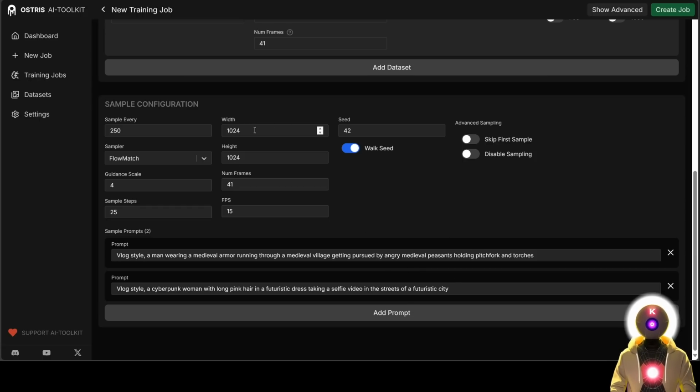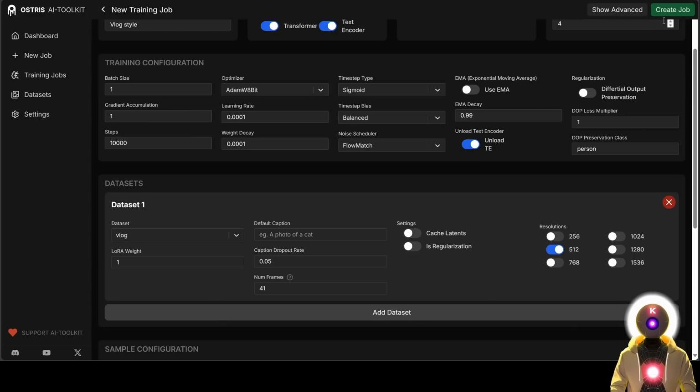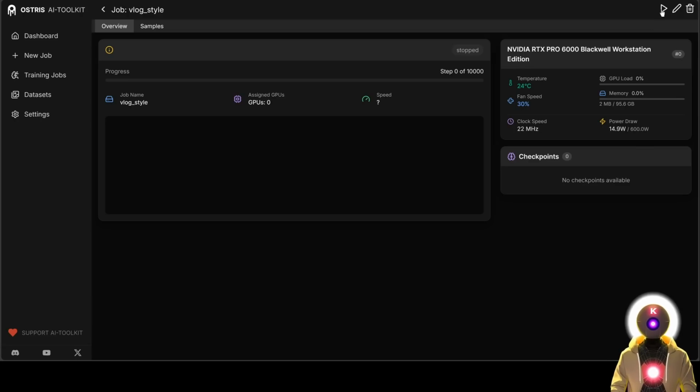Oh, and one thing we need to change is the width and the height, which are a little too much, otherwise it's going to take a while to generate. So instead I'm going to input something like 832 by 480, and then once I'm done, I'm just going to click create job and then start the training. And yeah, there you go. It's as simple as that.